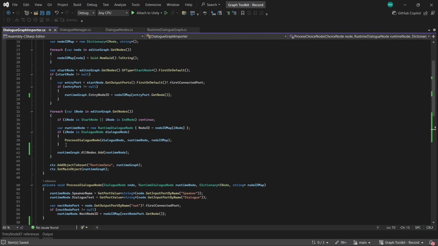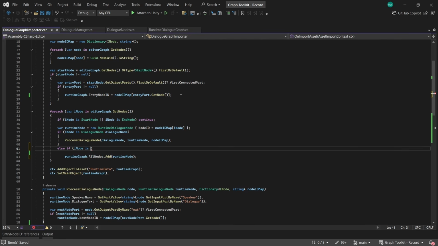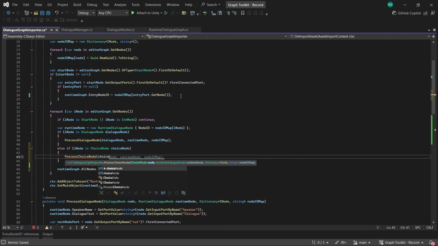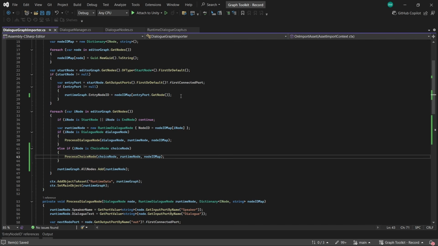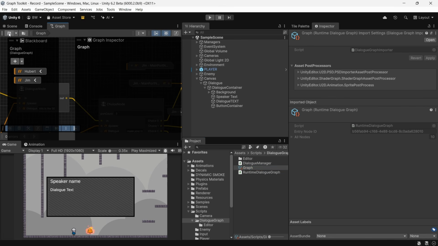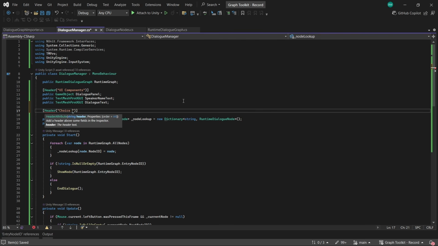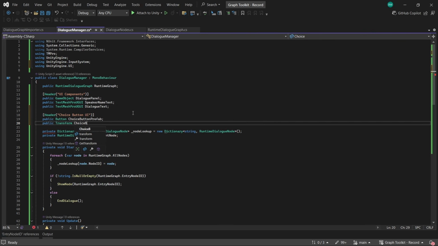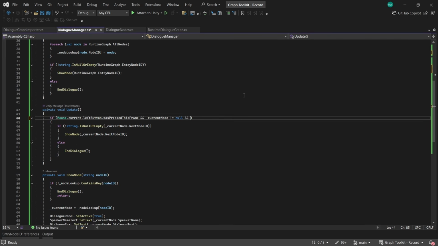All right, so finally up here, we can just add an else if. If this is a choice node, then process the choice node. And just to be safe, I'm going to save this again to make sure that it catches all of those updates we just did. And finally, back in our dialog manager, we need a button prefab, which we'll create in just a minute, as well as a transform so it knows where to spawn them in. And in update, we also want to add if our choices is equal to 0, because if we do have choices, then we want to actually click on the button itself.